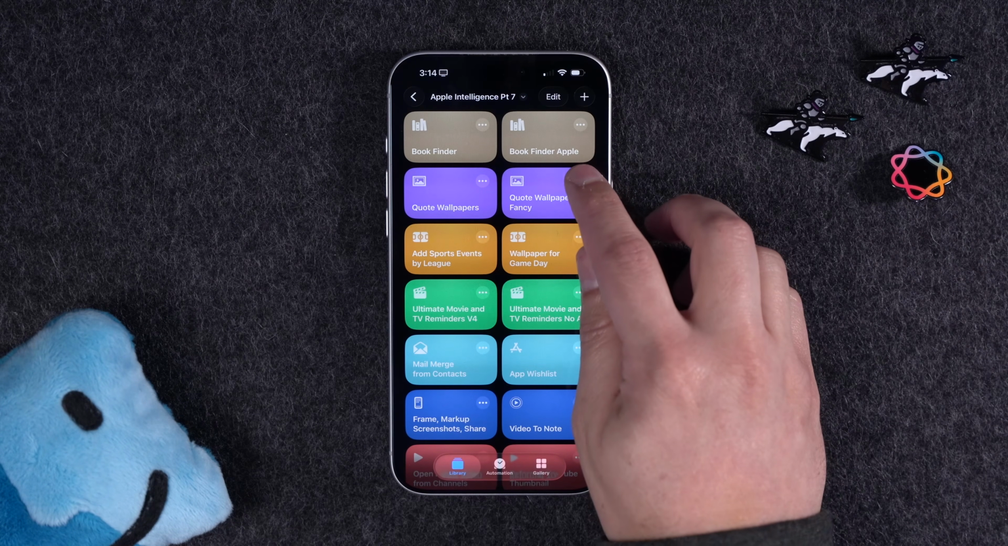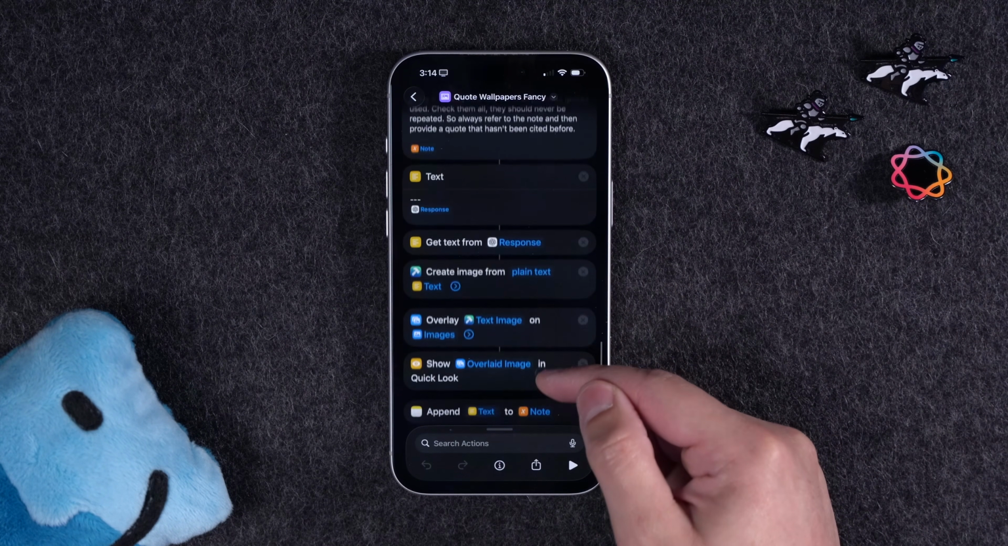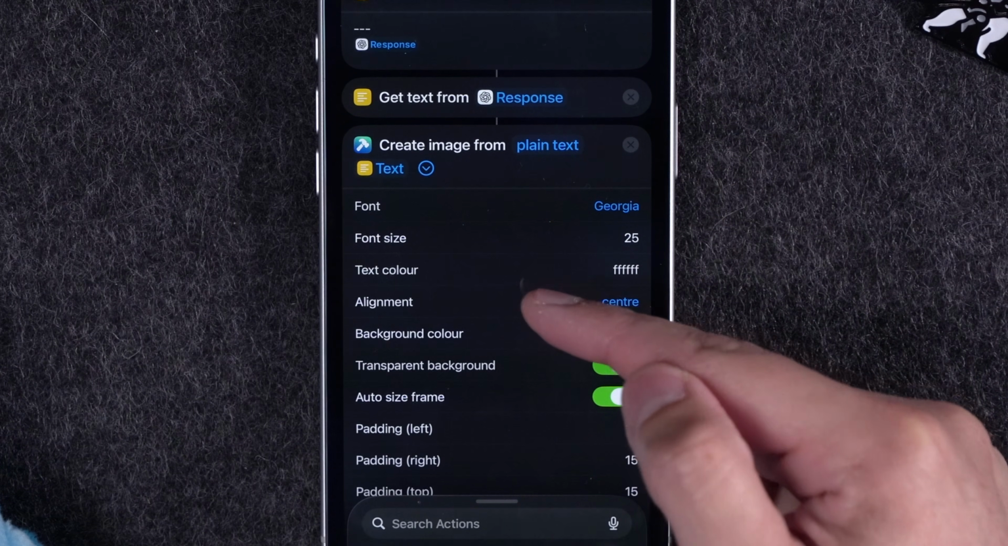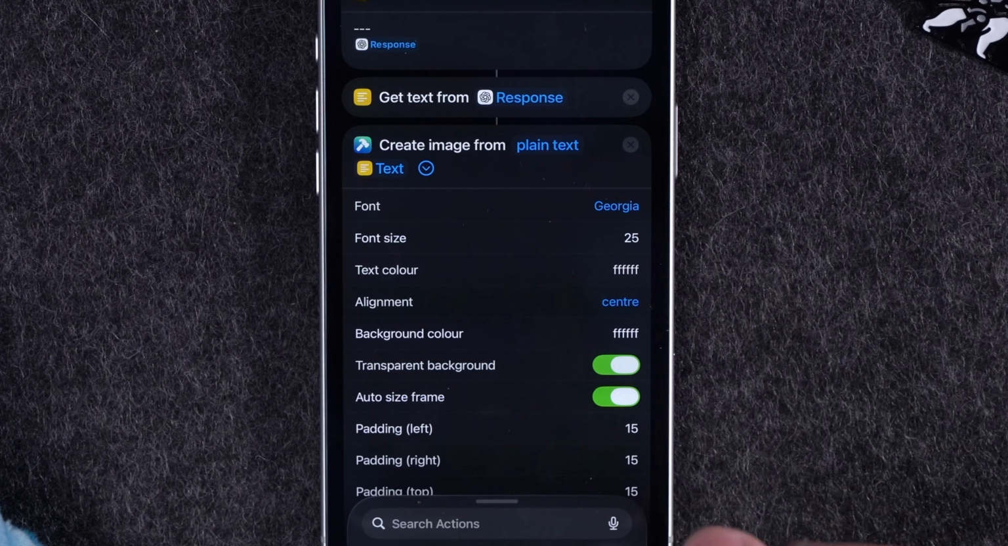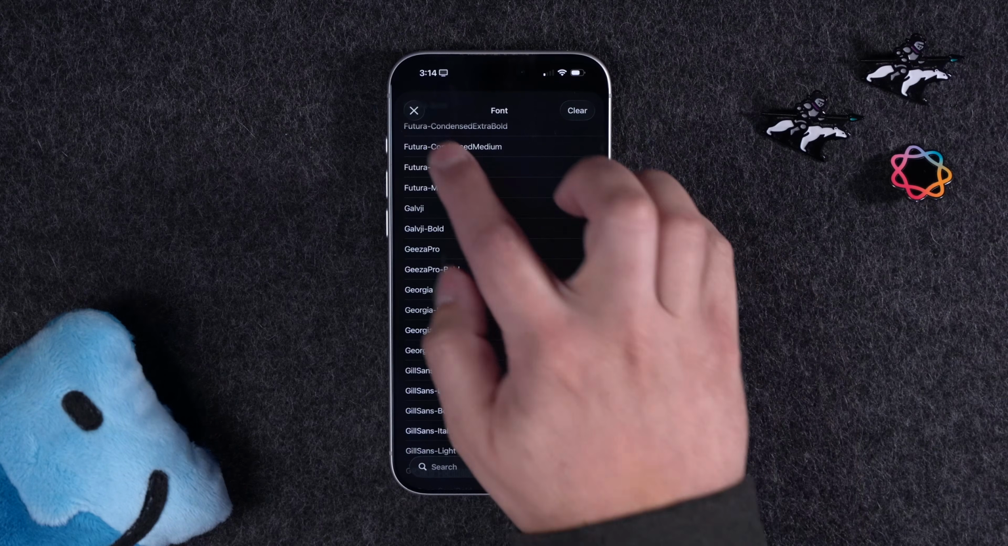I also have another version of that same wallpaper, but this time I'm using an action from Toolbox Pro, because Toolbox Pro's Create Image from Plain Text allows you to choose a different font, has more options for font size and styling, and you can tap Georgia and you have a bunch of different fonts here.